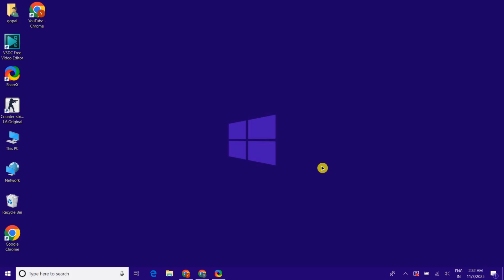If not solved, follow the final method. The final method is to reinstall your operating system, whichever you use, like Windows 10 or Windows 11. After reinstalling, your problem will definitely be solved.